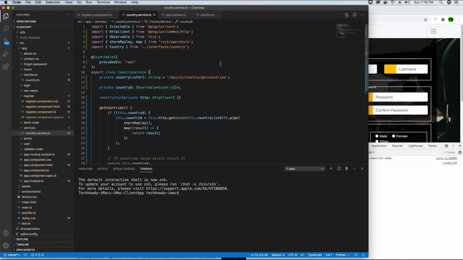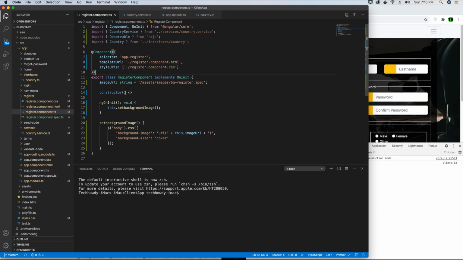Now the next thing that we want to do is consume this country service. To consume this country service in registration, we need to instantiate this country service. So we're going to add a private countryService, and we are going to call the CountryService. So we'll have the import statement over here.